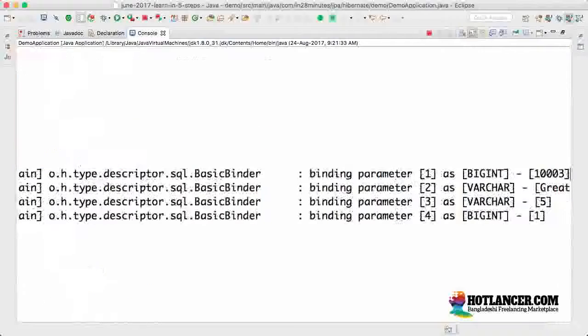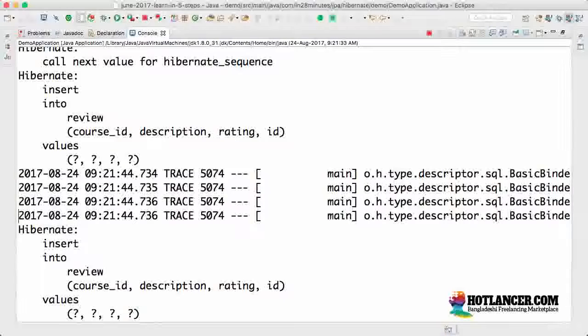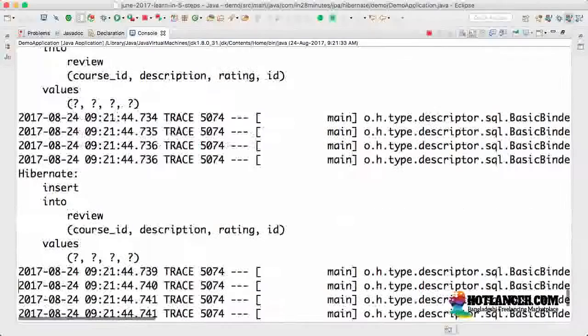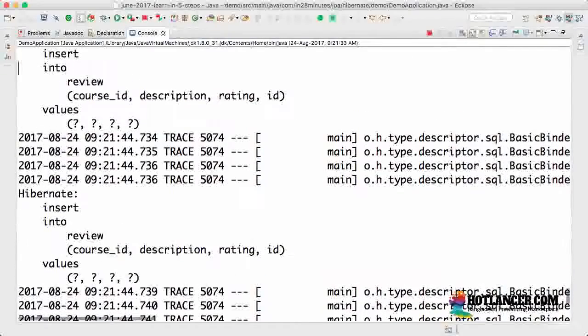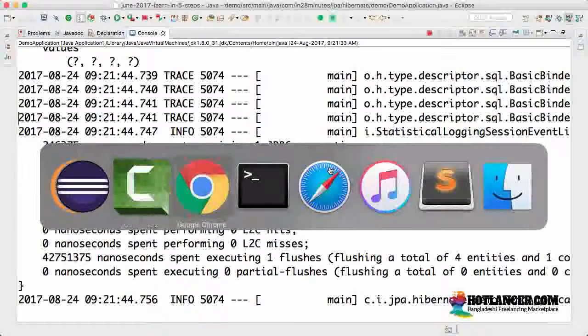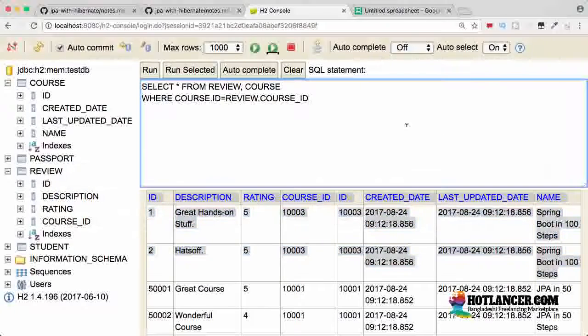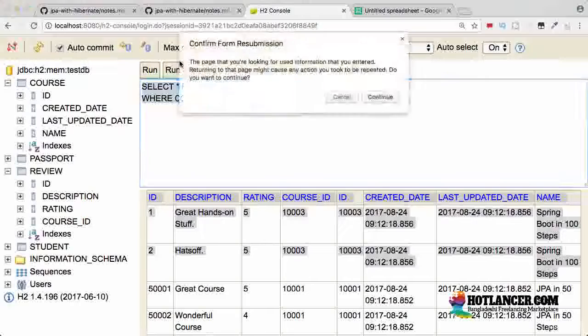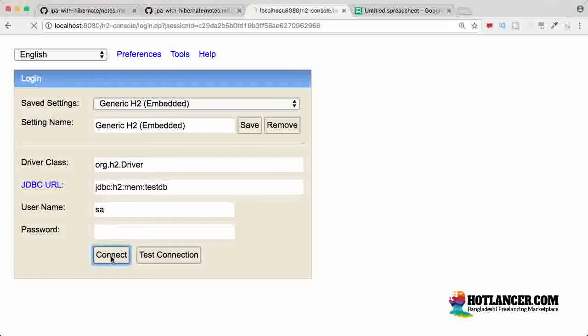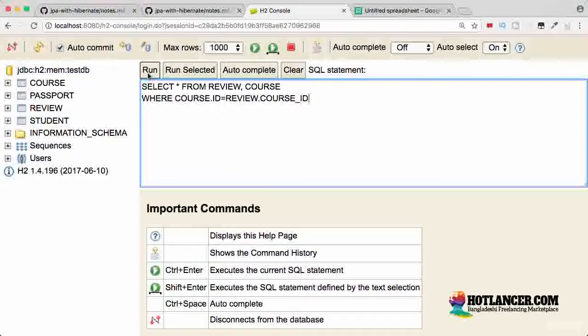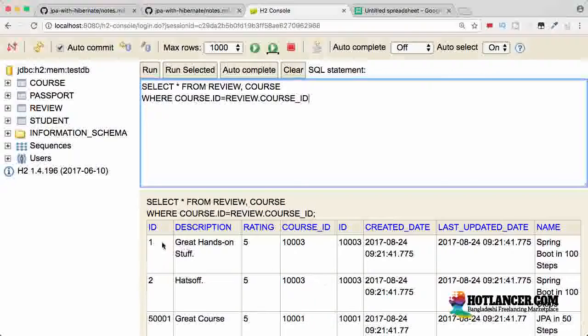When you are inserting the review in, you can see that since we have established the relationship between review and course, the course ID is going in as 10,003 and all the other stuff are being set. We have 2 inserts here because we inserted 2 reviews for that specific course. That's cool. Let's see the data in the database. Before I refresh, I'll copy this query out and continue. Connect. Execute this query for me. And now you can see that nothing has really changed. We have 2 new reviews which are inserted for Spring Boot in 100 steps.